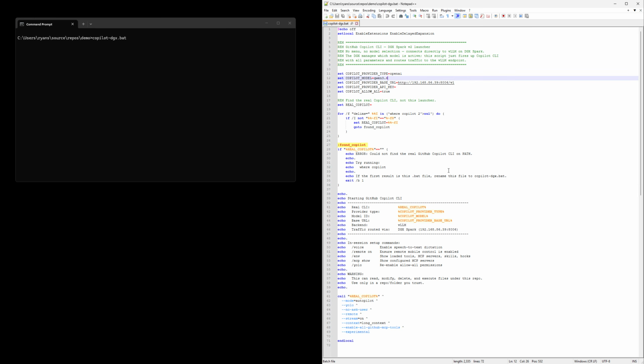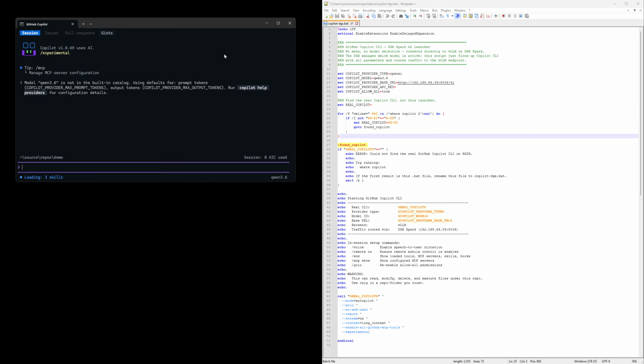This is a little bat file. I'm going to probably install this in my machine more permanently. You can see I'm just pointing directly to the Spark on my network, and I'm just booting the device with the model that's loaded at the base network. And so here I am. I'm going to run it. We're going to boot into GitHub Copilot.